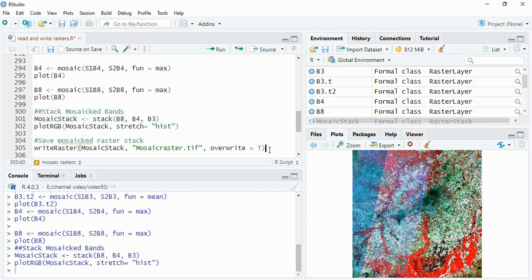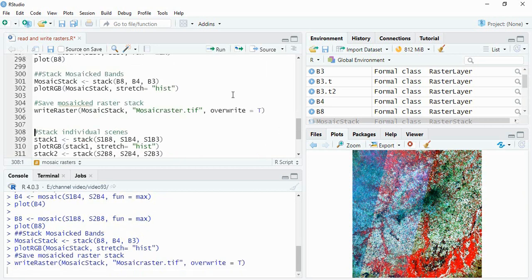Now we can write this raster to disk. So we have to use writeRaster and the mosaic stack and the name of the output file, and you can always use overwrite equal to true if you have already run this code, so it will be overwriting.